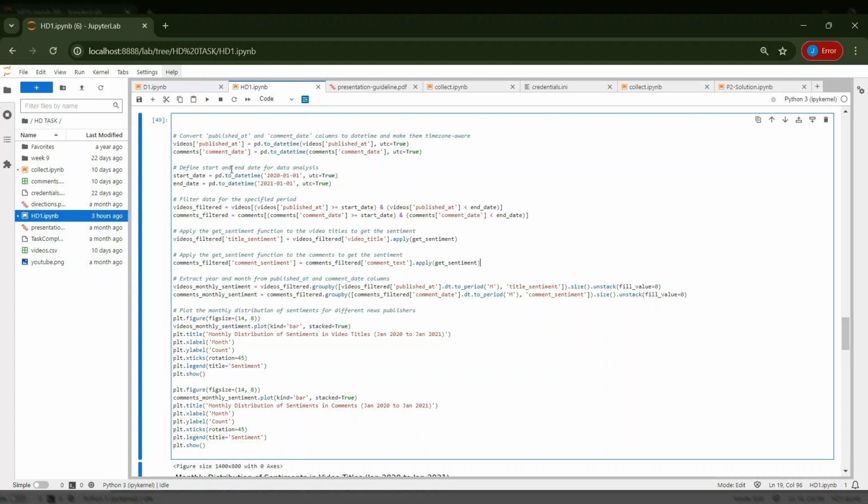Define the start and end date for the data analysis. These lines create datetime objects representing the start and end dates of our analysis period, which is from January 1, 2020 to January 1, 2021.